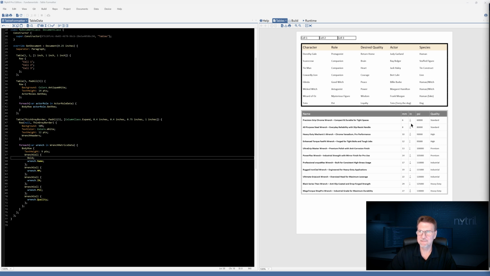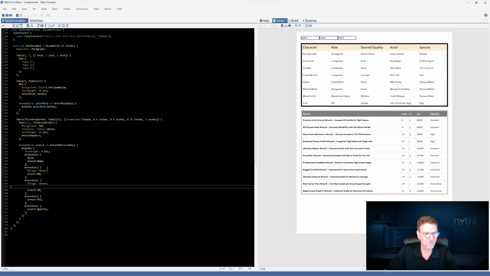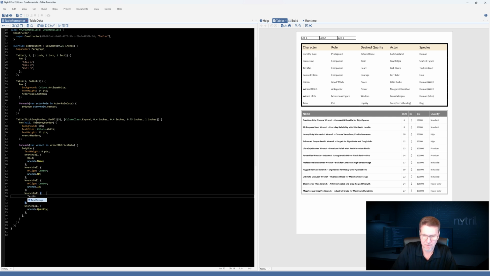And then the millimeters and inches here, I want those to be centered. So we're going to add an H-align center to each of these. There we go. And the PSI, we want to show the commas in those. So let's add a text group of true there. And that is a better layout for our table.